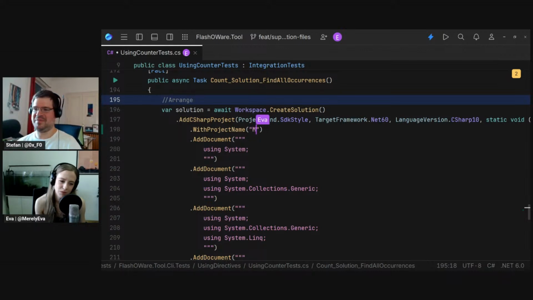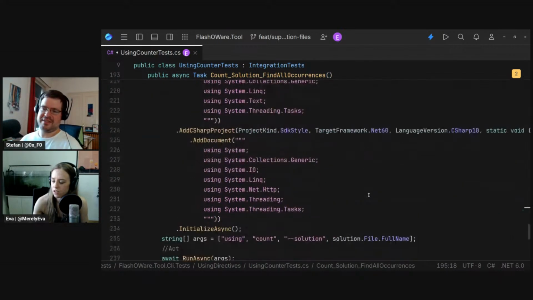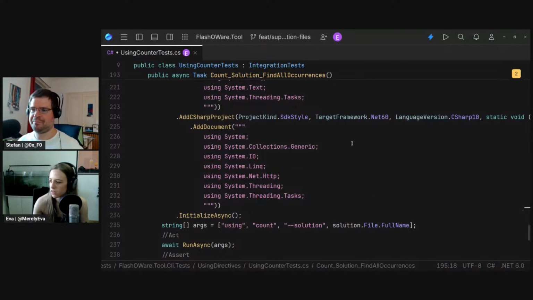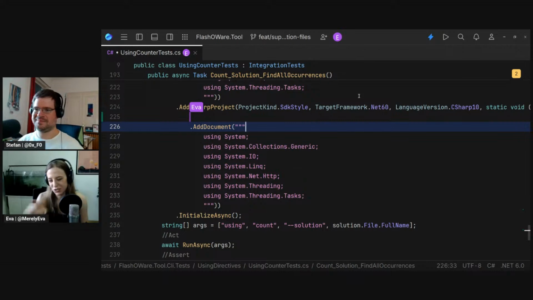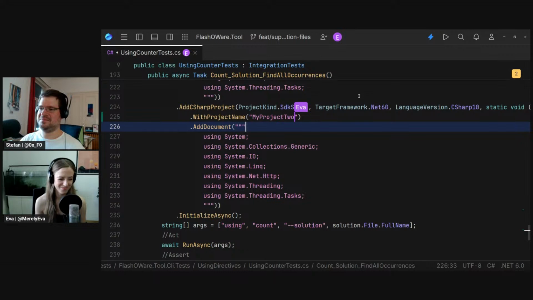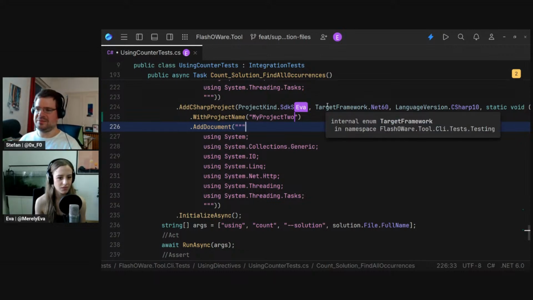We could call it maybe my project 1. Yes. And then we can also give the second project a different name. With project name, my project 2. I should have said my first project and my second project, but English is not my first language, so I'm allowed to make these mistakes. My project 2.